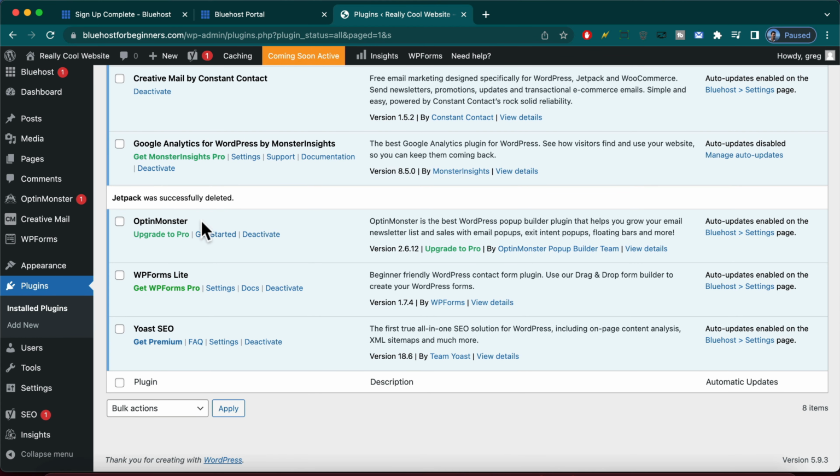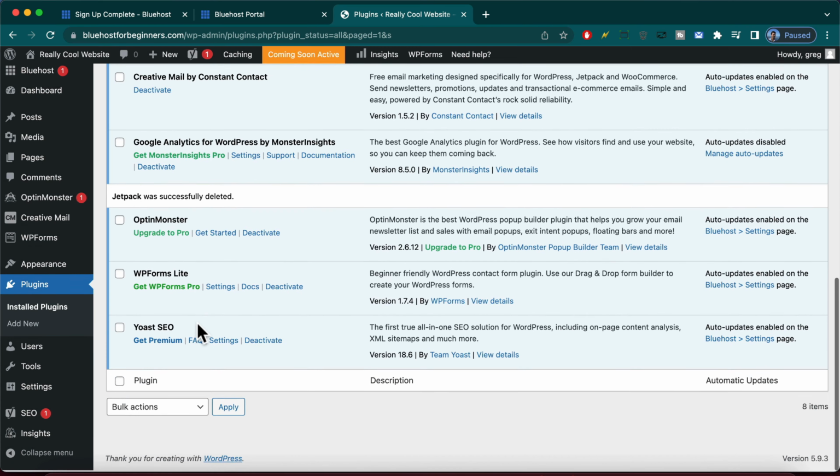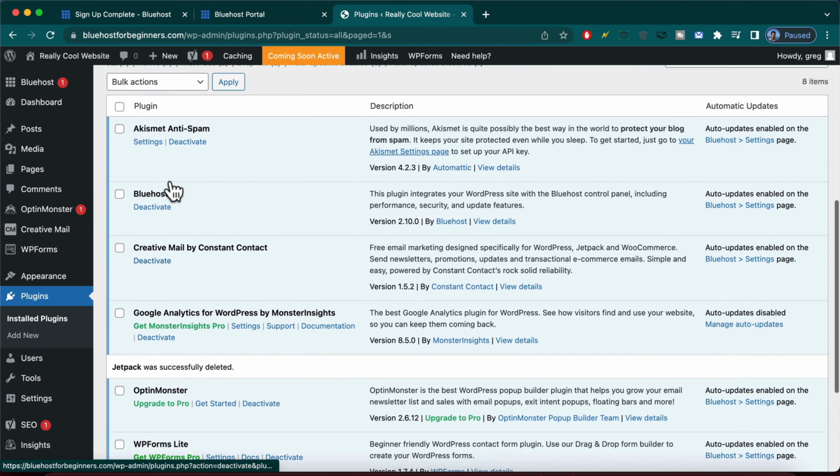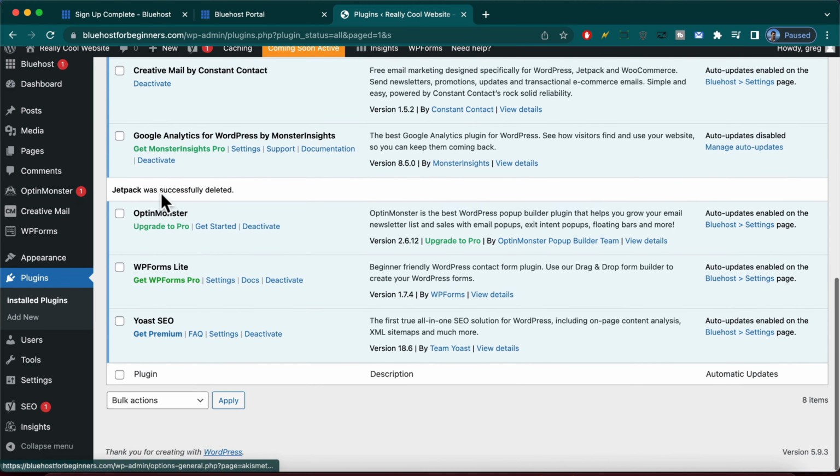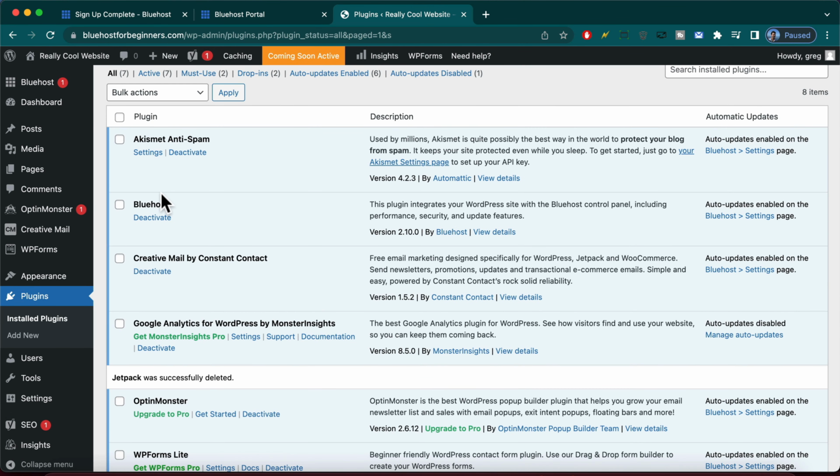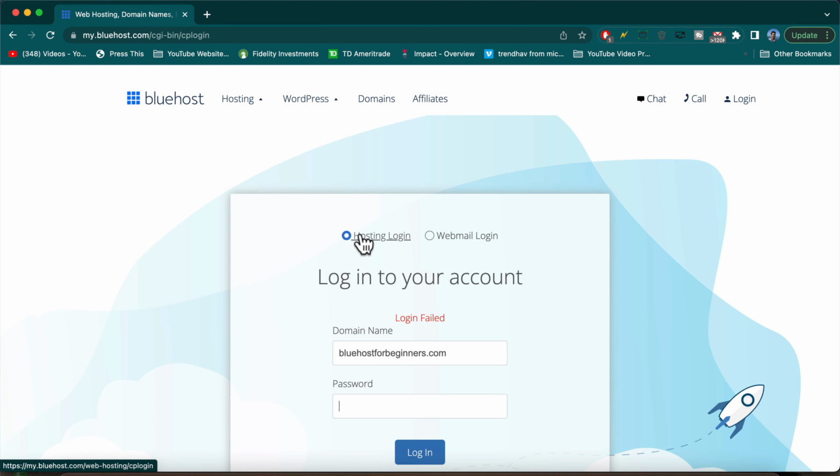OptinMonster we can keep. WPForms Lite we can keep. This will let you have contact forms and contest forms and stuff like that. And Yoast SEO is the best SEO keyword phrase tool to rank your blog posts in Google. So we'll keep that one. Okay, so we should have 1, 2, 3, 4, 5, 6, 7 plugins active, and we'll have more as we build our website.